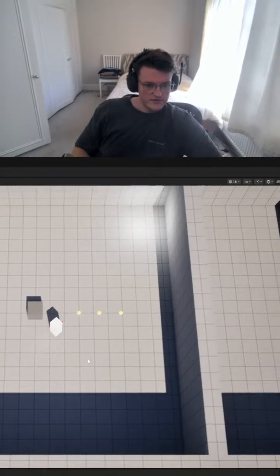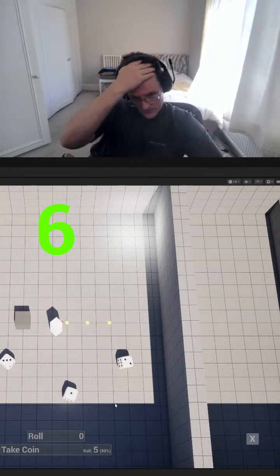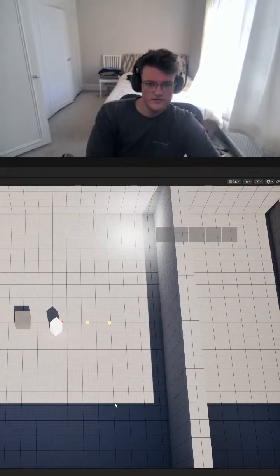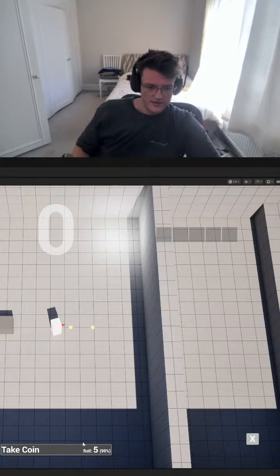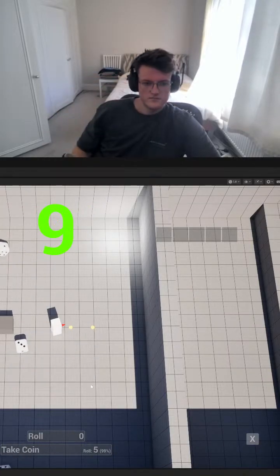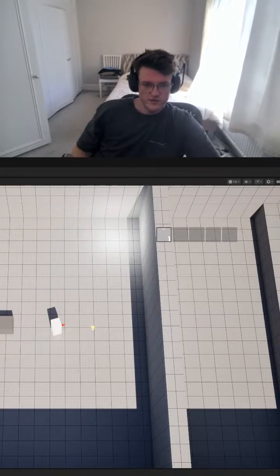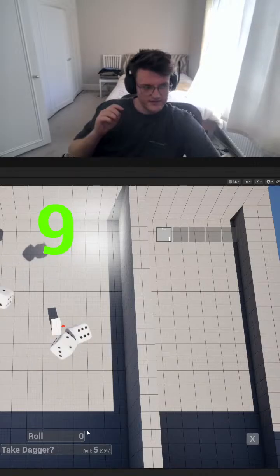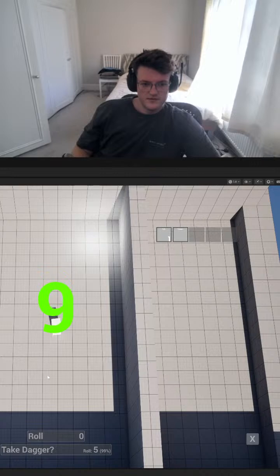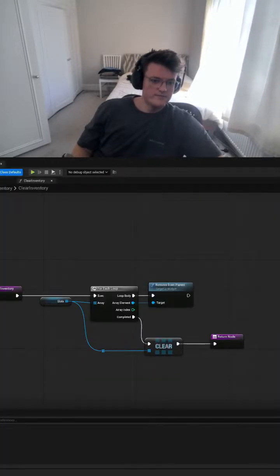So now let's pick up 1 coin. Open up our inventory, press 1, it gets removed. If we do this, we get 2 coins. We can remove one of them. If we get our dagger, remove our dagger, remove that. Yeah, that seems to work well.